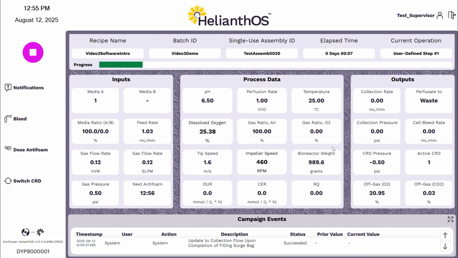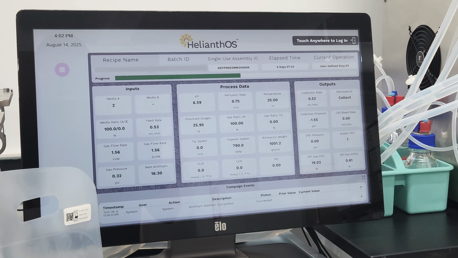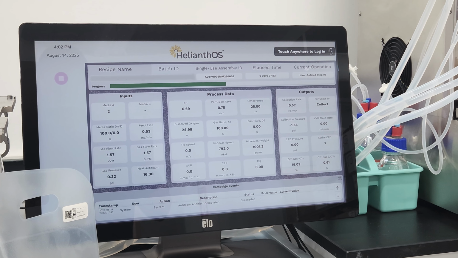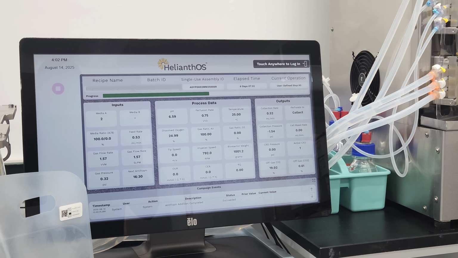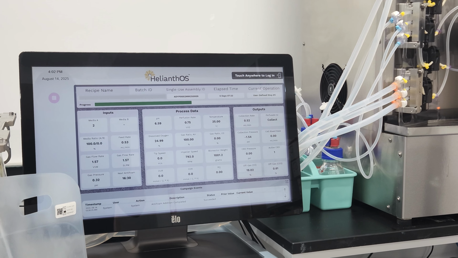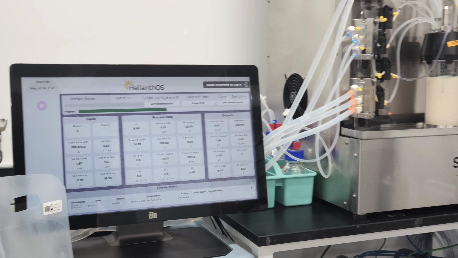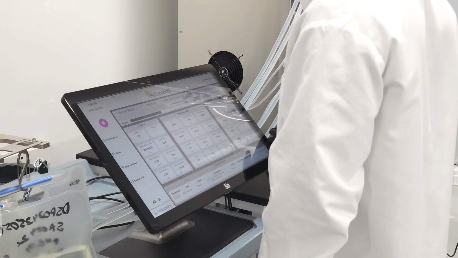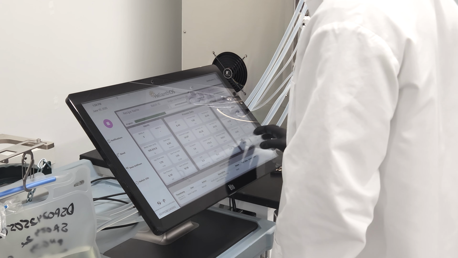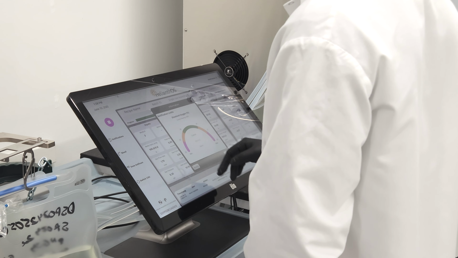Now let's take a closer look at HelianthOS. It features a clean, single-screen interface with an intuitive dashboard that makes it easy to track campaign progress and view near real-time data throughout the fermentation process. Designed for clarity and ease of use, HelianthOS keeps critical information front and center so you can stay focused on what matters most.